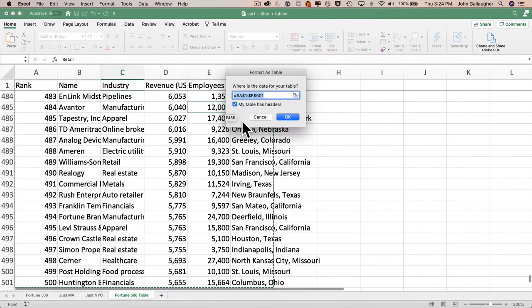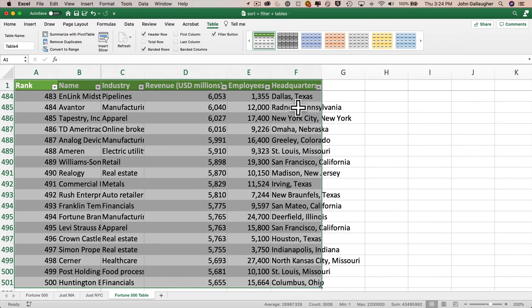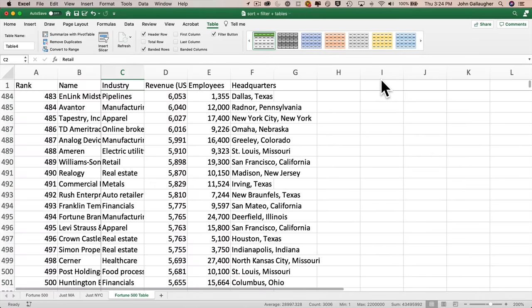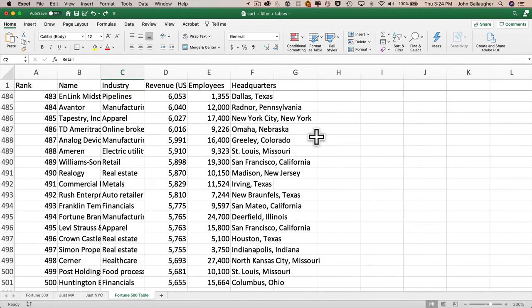We already learned how headers work when we covered sorting in the previous video. And in the worksheet behind this box, we can see that there are marching ants around the data that will be used in the table. So we can just click OK, and we've got our nicely formatted table. Now this also drops us into the Table tab, showing us the table ribbon. But let's undo this, go back to what we had before, and I'll show you a shortcut key to get a table set up as well.